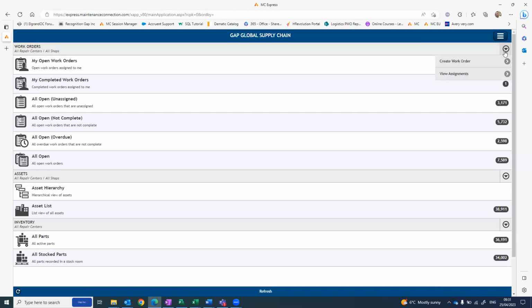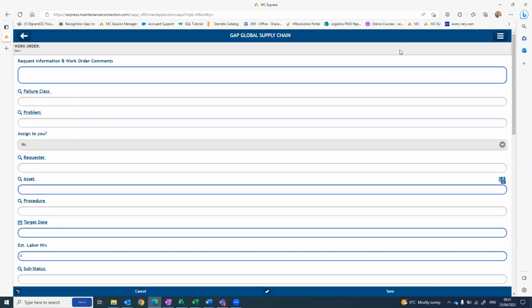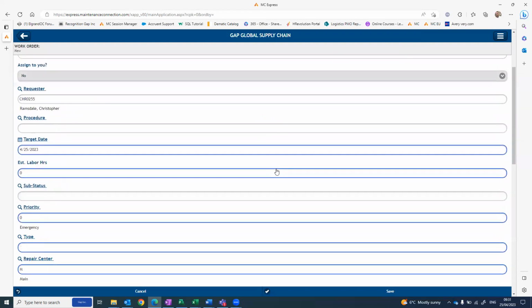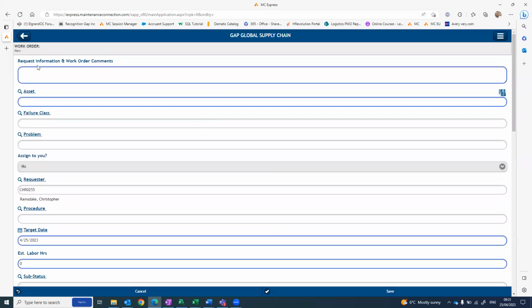So that would be just selecting that down arrow there, creating a work order, and then you have a screen like this. Now, there are a number of fields that need populating. You'll see some of these boxes here are highlighted with a blue border. That means those fields are required. You get the option to save this work order, but it will not let you save if those fields do not have something in there. So they have to be populated.